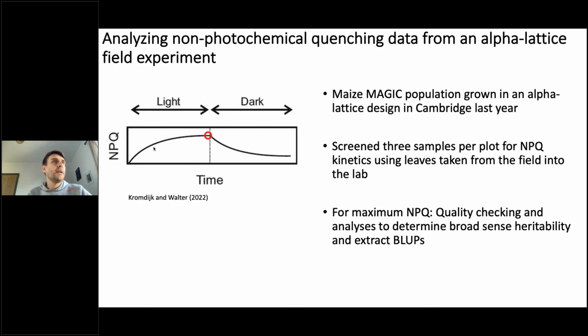So you can see MPQ increases when you subject a leaf to higher radiance, and then when you put it into the dark, it decreases because there's no quenching of excess energy required. So in this specific case study, I'll illustrate some analysis of maximum MPQ in the light. That's the rate of MPQ at this point here, with the red circle. Here, higher values of MPQ are indicative of more effective photoprotection.